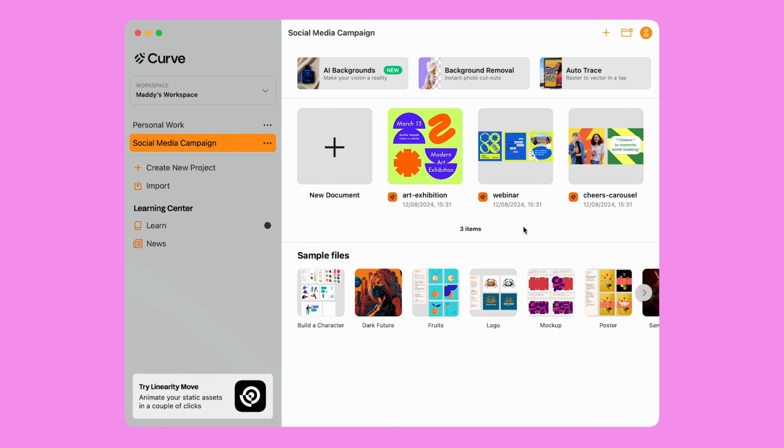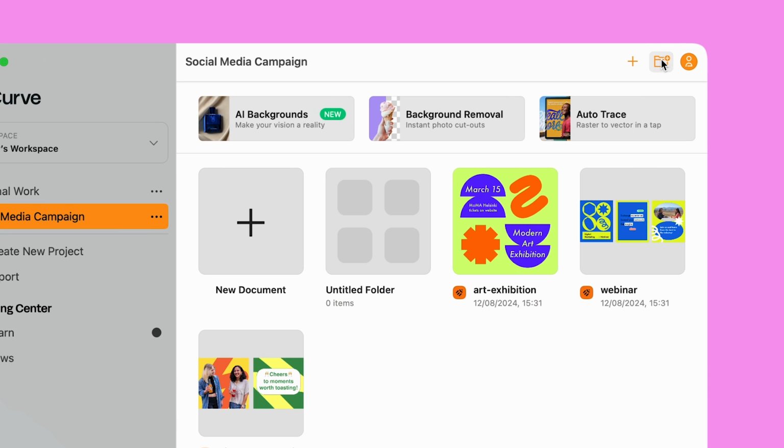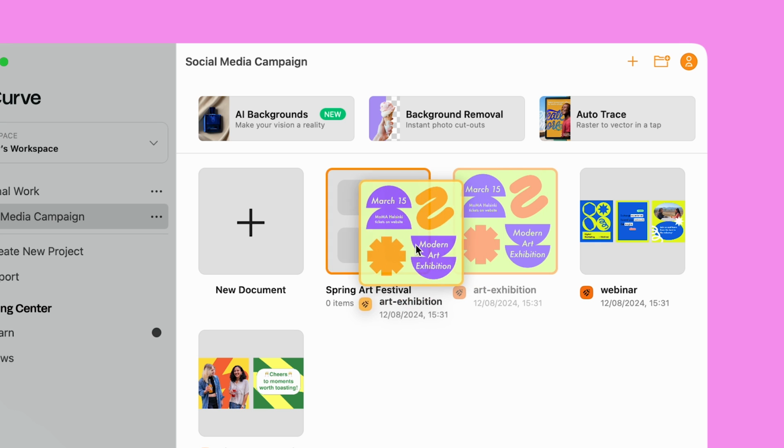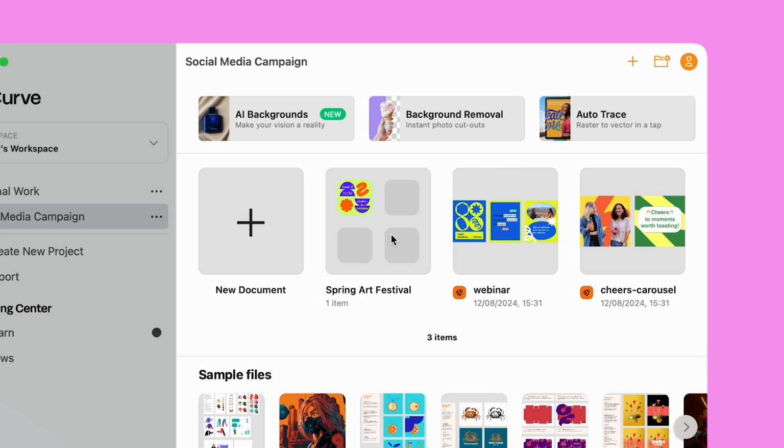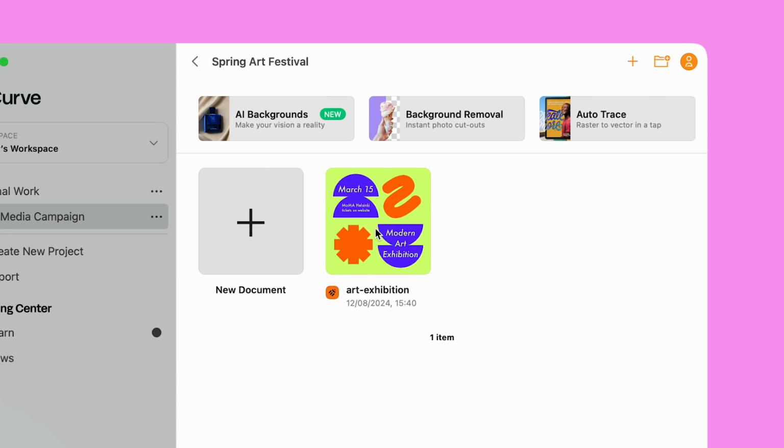Back to my workspace. Here's how I organize my workspace. I click this icon to create a new folder. I rename the folder using the keywords of my next project. I drag and drop a file onto this area to add it to the folder. I double-click the folder to open it.